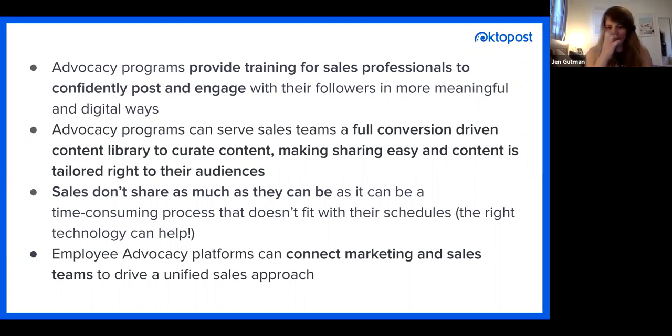And then when it comes to employee advocacy platforms, now that I've transitioned over into the marketing side of Oktopost, I can say with confidence that an advocacy platform can really help connect marketing and sales teams to drive a unified sales approach, which I know many of us struggle with, and marketing and sales don't always see eye to eye. So having that program in place forces, so Colin and I are talking on almost a daily basis about what content is going to help you sell at the beginning of the funnel, the middle of the funnel, the end of the sales cycle. And we can see all of that and help all of that through employee advocacy.